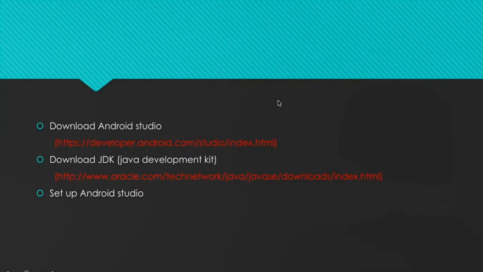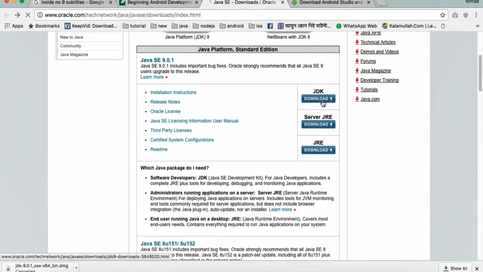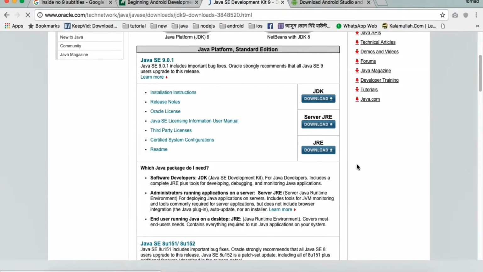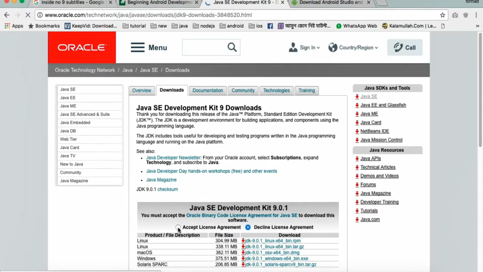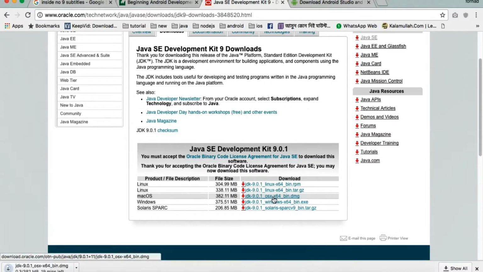After downloading the Android Studio, we have to download the JDK, Java Development Kit, from this link. If we go to this link, we can find the JDK to download. Click download. We have to accept their license agreement and download the version for our system. If we click here, it will automatically start the download. After finishing the download, we just have to install the JDK on our system.